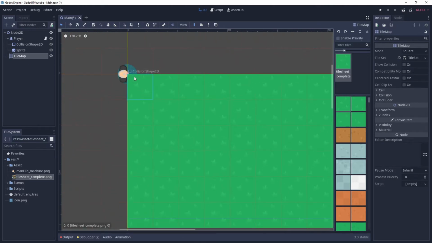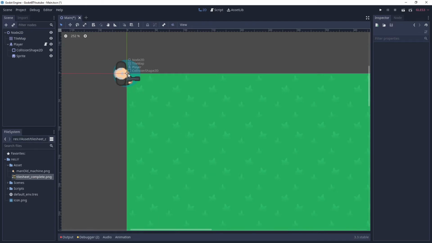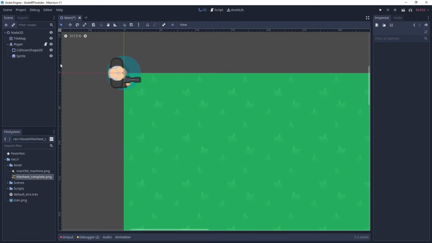But as you can see, our player character is actually being rendered behind the tiles right now. This is because of how Godot is sorting your nodes according to their order. So to fix this, you can just drag the tile map above player character, and now you can see that the player is being rendered in front of the tiles.